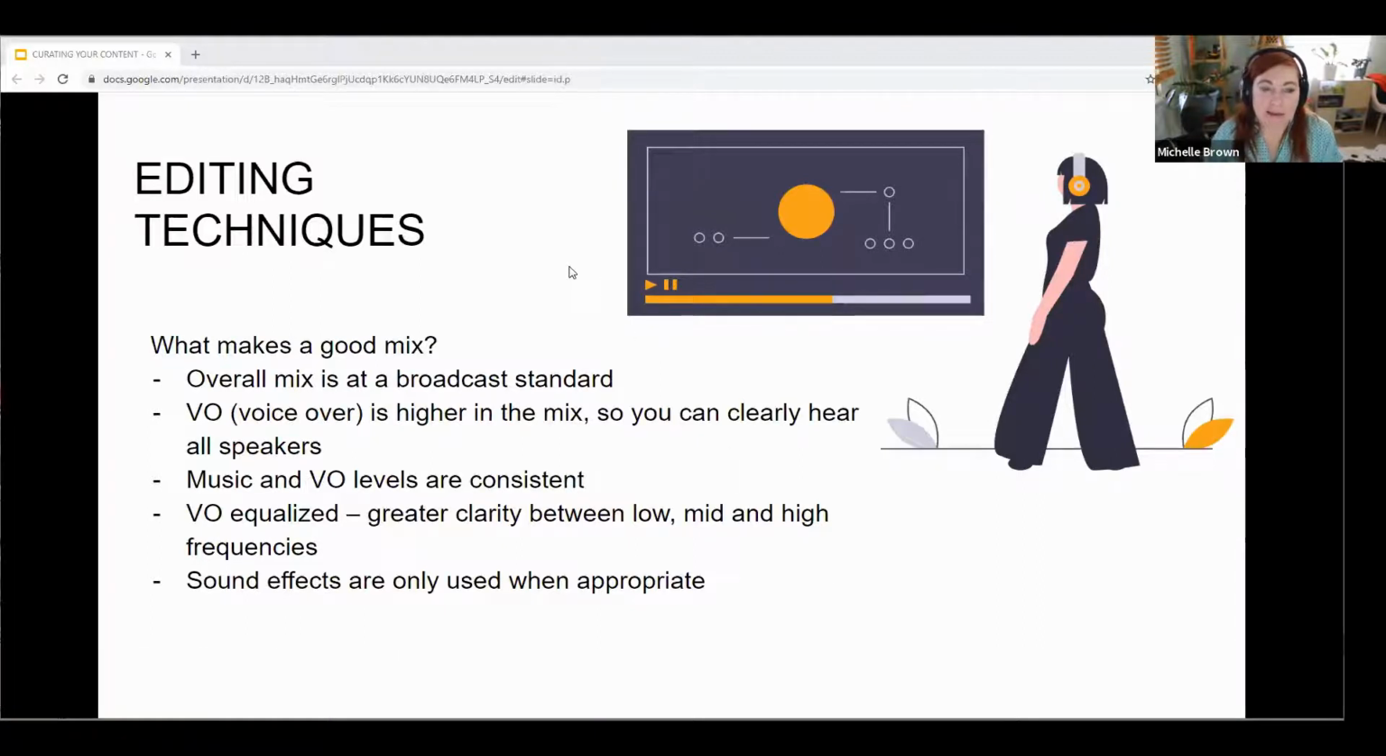So, editing techniques. We've all listened to audio, I'm sure, and generally we can hear what makes a good mix or what doesn't, because we'll turn it off if it's not doing it for us. If we're having trouble hearing the vocal mix, if we can't understand things, why would you keep listening? So you want to make sure the overall mix is at a broadcast standard, be that podcast, online, or broadcast. You need to make sure it's good quality.